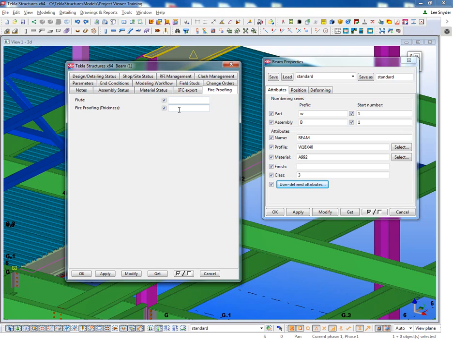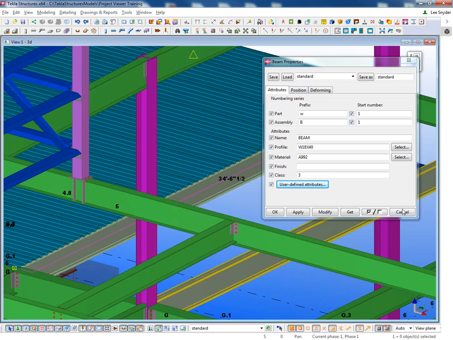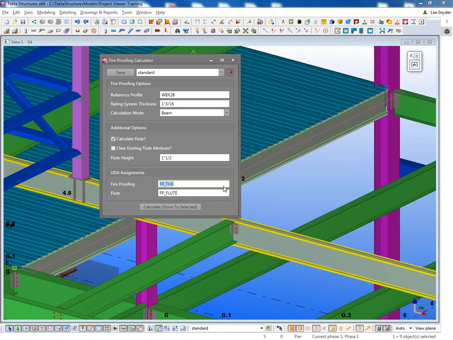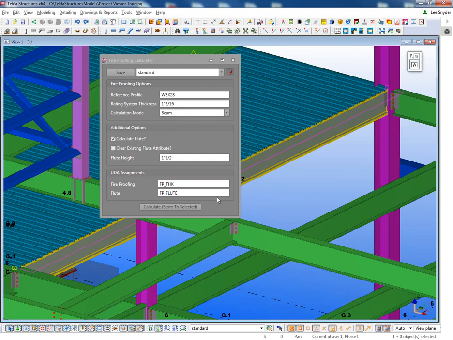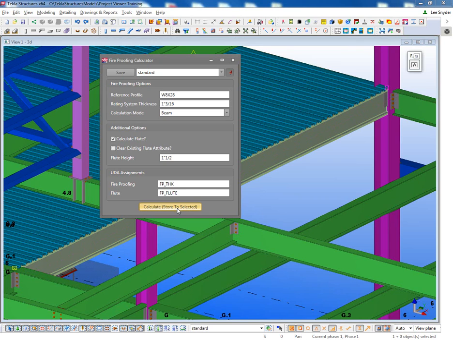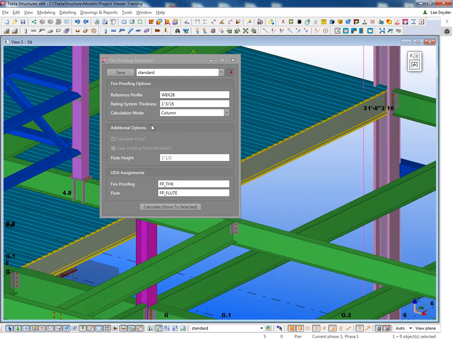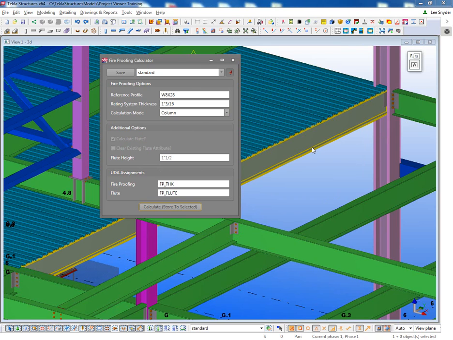So the thickness will be stored in inches. The flute will also be stored in inches if you have the XS_IMPERIAL set to true. If it's set to false, then it's going to give you the value in millimeters. So let's go ahead and open this guy back up, and then here I can run it on multiple members. I'm just going to run it on this one. I'll just go ahead and click calculate, and that will go in, run the calculation, store the values there in the user defined attributes. And I'll just change this to column. You'll notice that I won't have the flute options once I switch it to column, and then it'll just calculate to store that value as well.